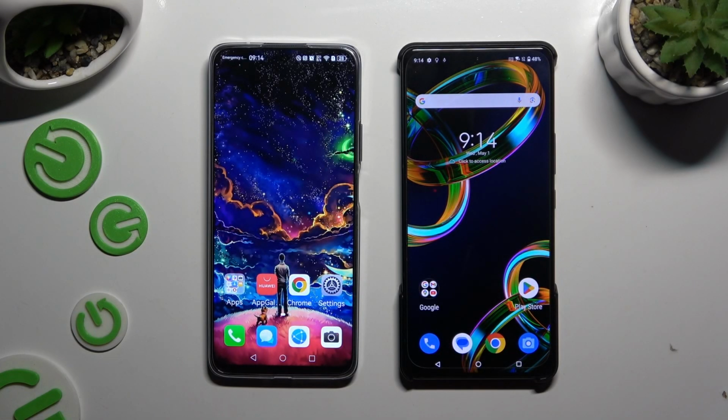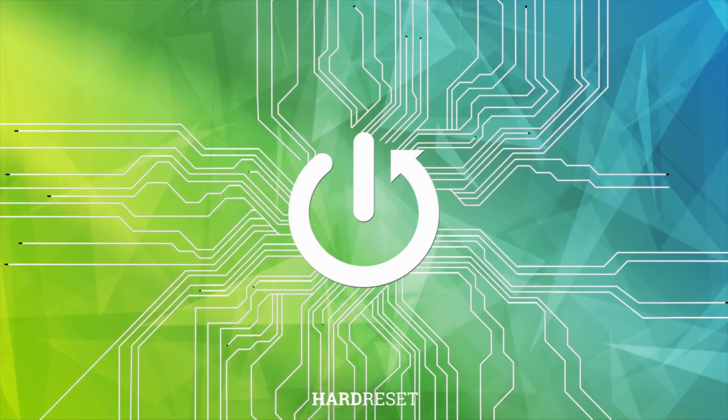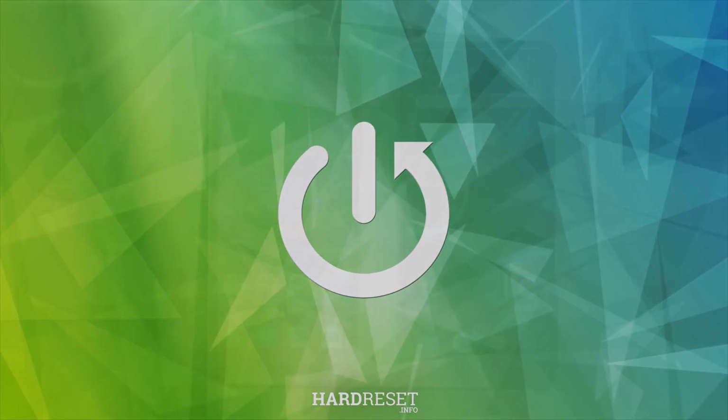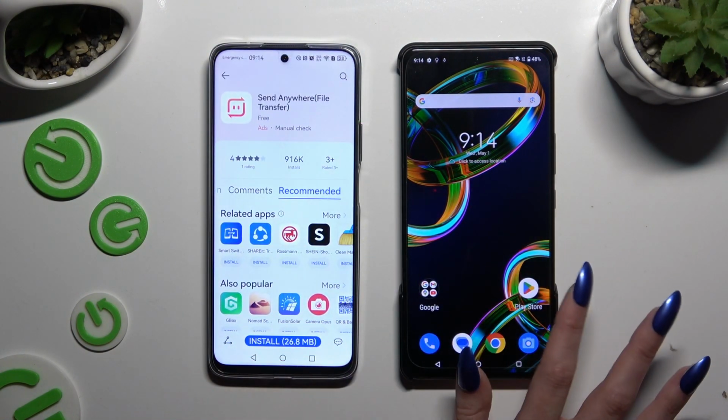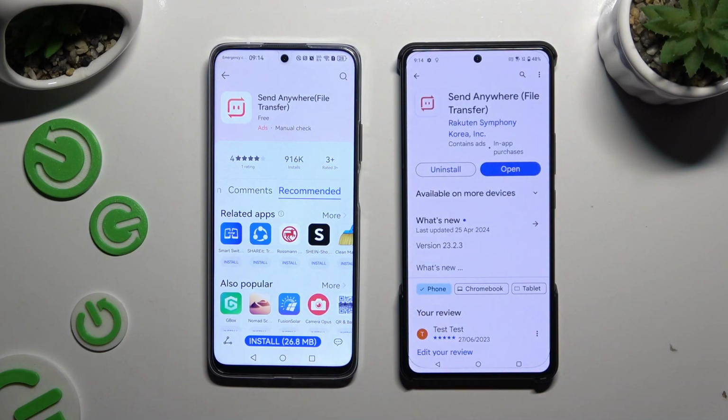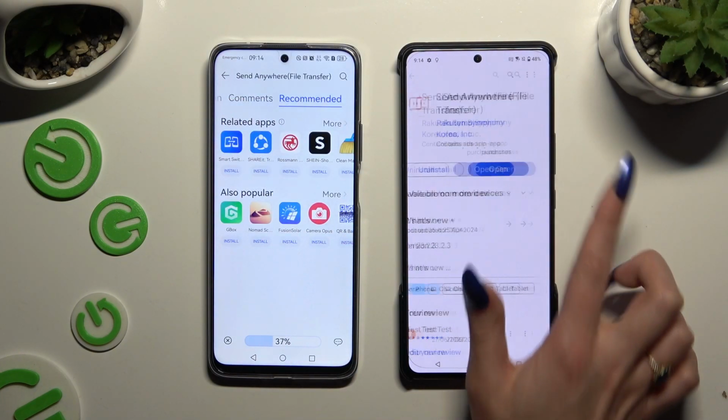Today I would like to show you how you can transfer files from HUAWEI Nova 12i to an Android device. Begin by opening App Gallery on HUAWEI and Play Store on an Android. Then download this app called Send Anywhere on both, and when it's ready, open it.